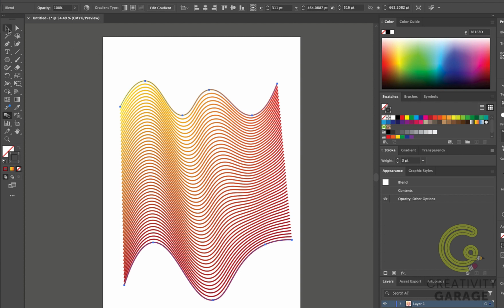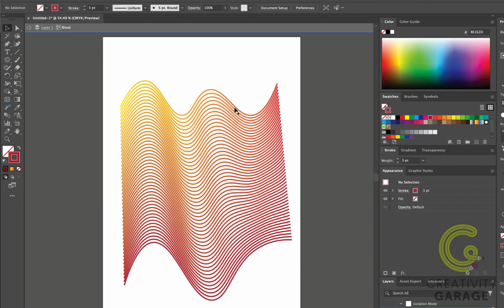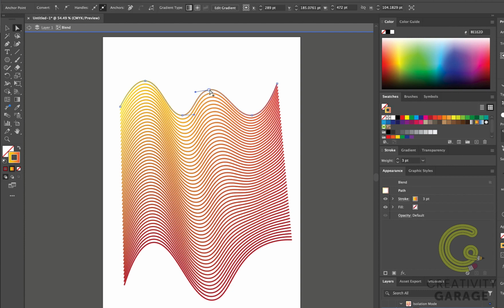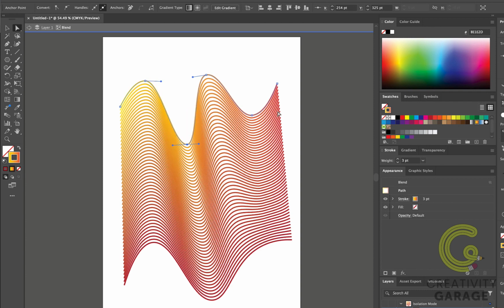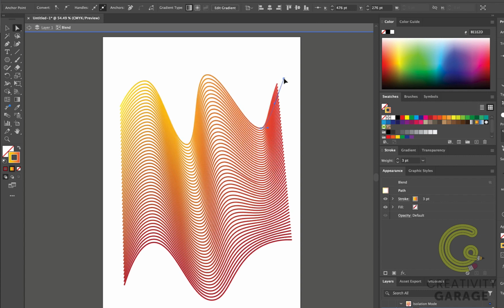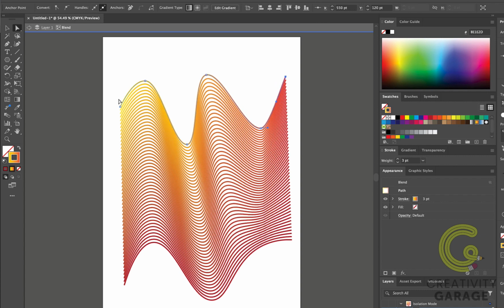Let's bring the selection tool and double click the design to enter the isolation mode. Now pick the direct selection tool. Click the original path that we made and drag the anchor point. And you see how the blending changes as you move the anchor point. Try dragging other anchor points to enhance your design further.